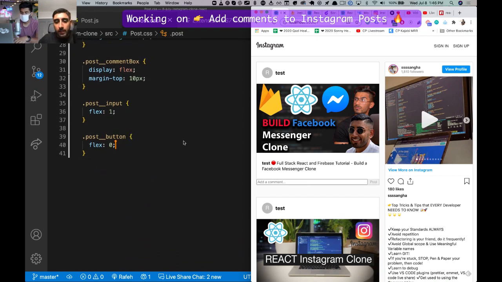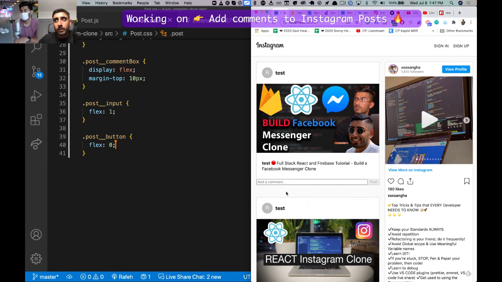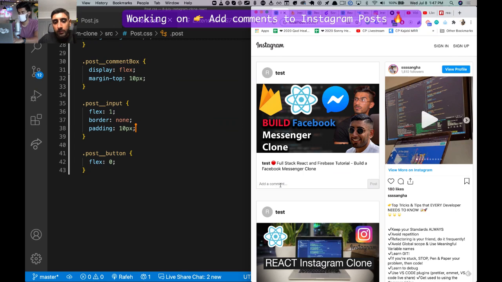So now if I do that, can you see that? Nice. So this one takes priority, and this 0 is like, I'll take as little room as I possibly can. Exactly. And then what I want to do is for the input, I'm going to get rid of the border, and I'm going to add 10 pixels padding. Nice. That looks cleaner. Yeah, that looks clean.